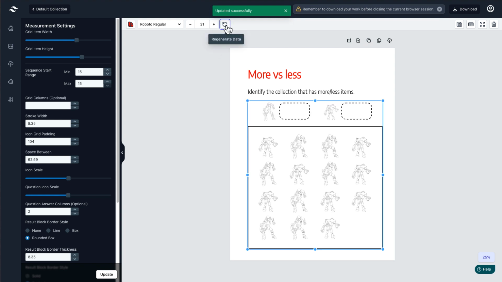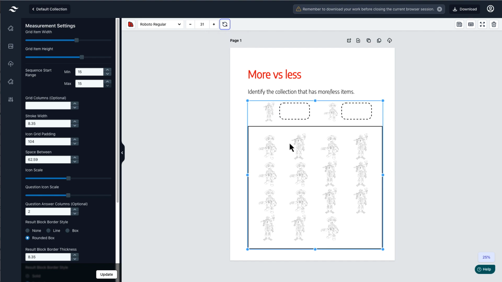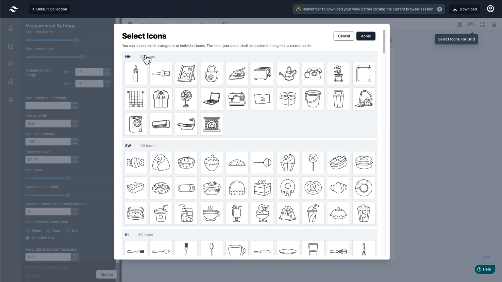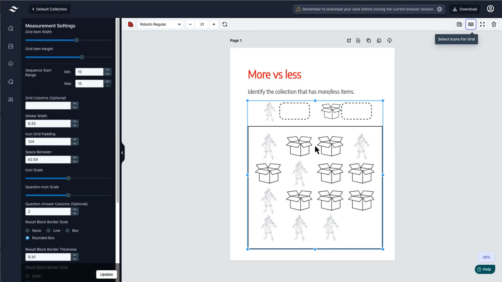So you can see that number is going to change. Also, you can regenerate here and it will change the icons that you have. And again, you can also just go back and change this by selecting icons for the grid. And then again, you can select these 24 icons and hit apply. Now you're going to have a mixture of robots and boxes.